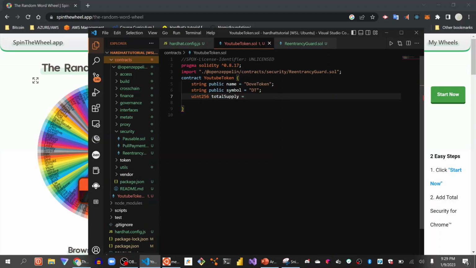So the next thing that your token has to have is a total supply. So we'll just set it here, this arbitrary value. Then you need to have your store of account. So we'll just do address public owner. Just define that.